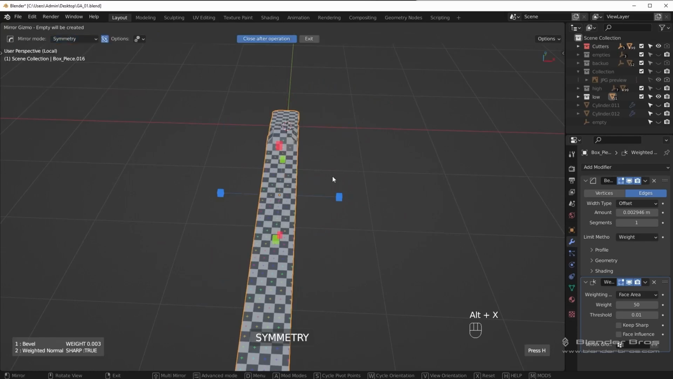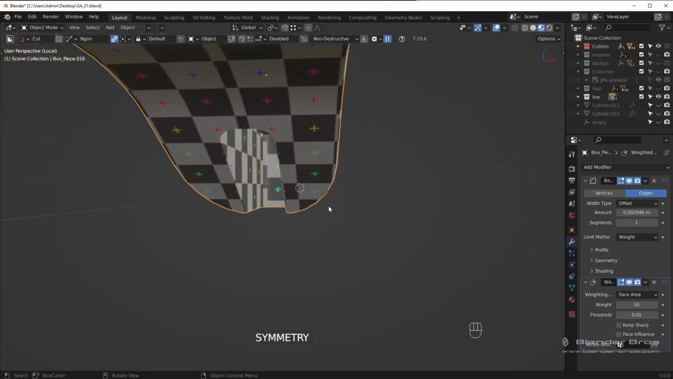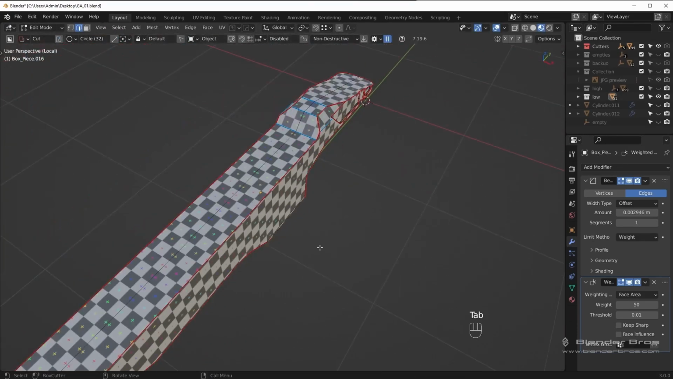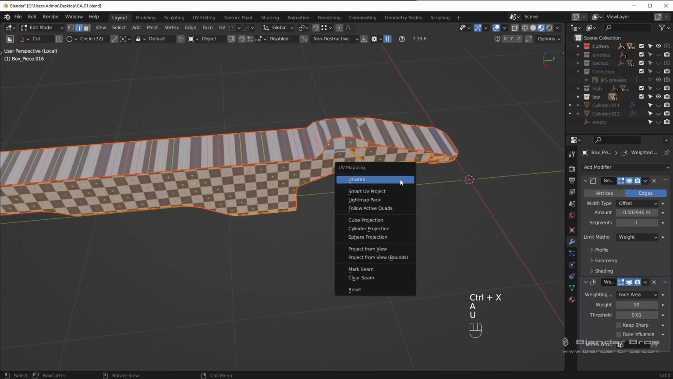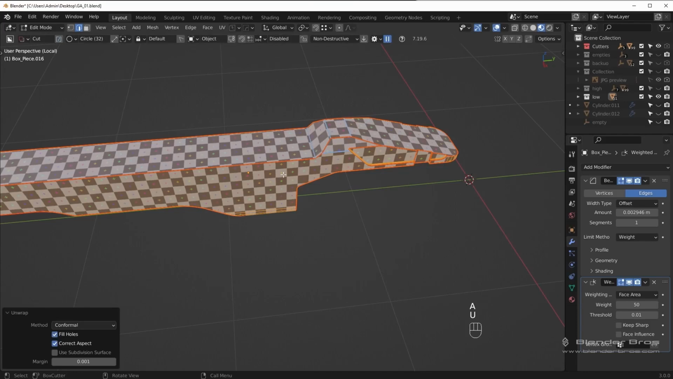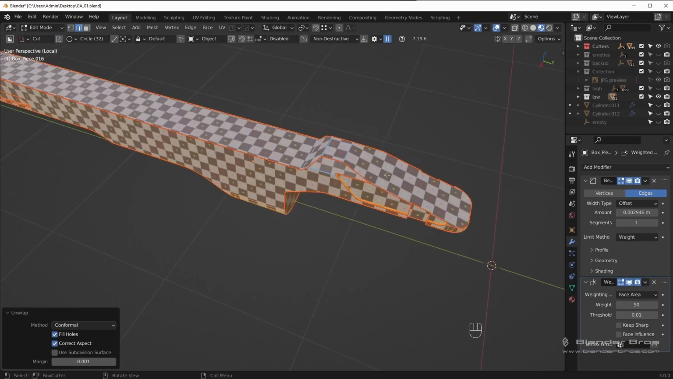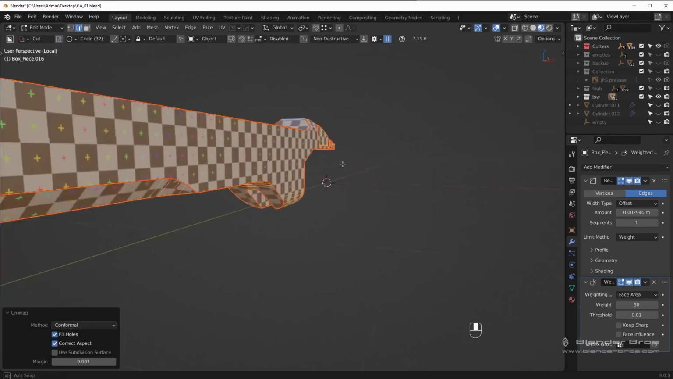So we'll just add a symmetry. There we go, that should take care of it. Anytime you symmetrize, you always want to remove that middle edge and then re-unwrap it. At least that's what I do. So if you ever need to symmetrize something over, just clear out that middle edge and then unwrap it again.